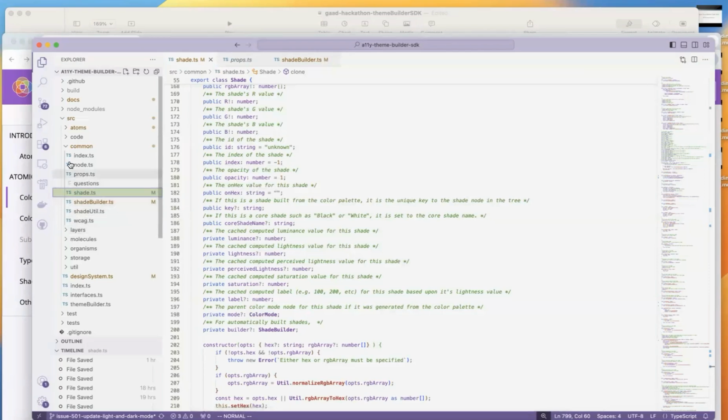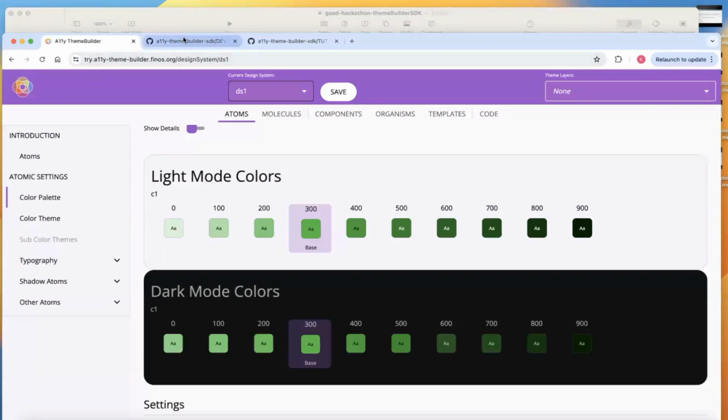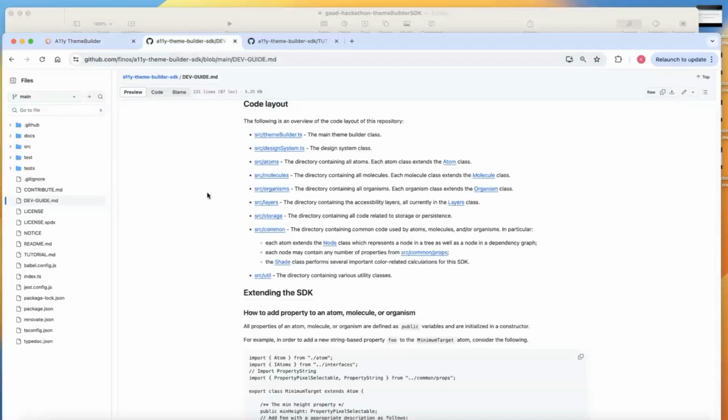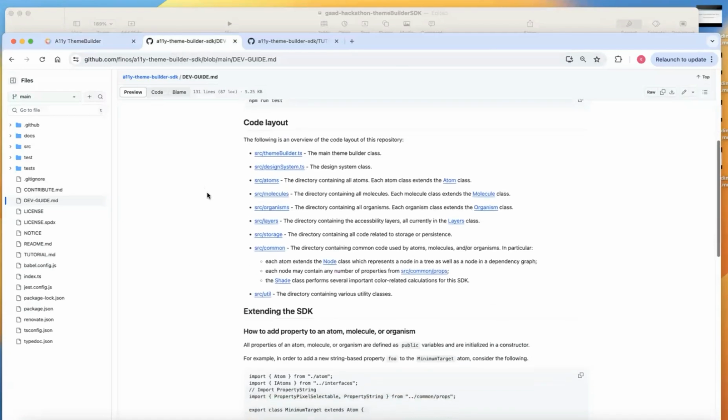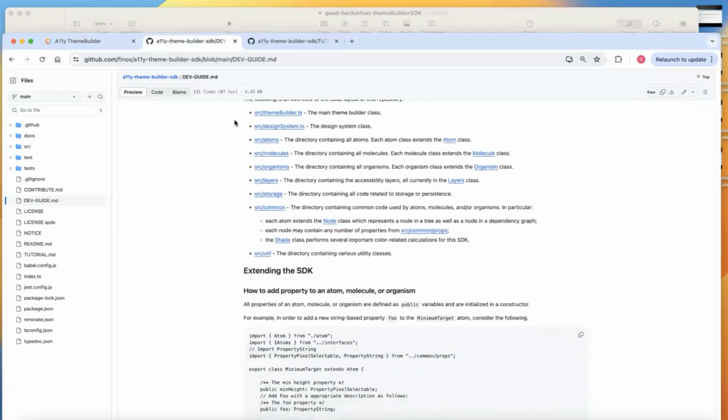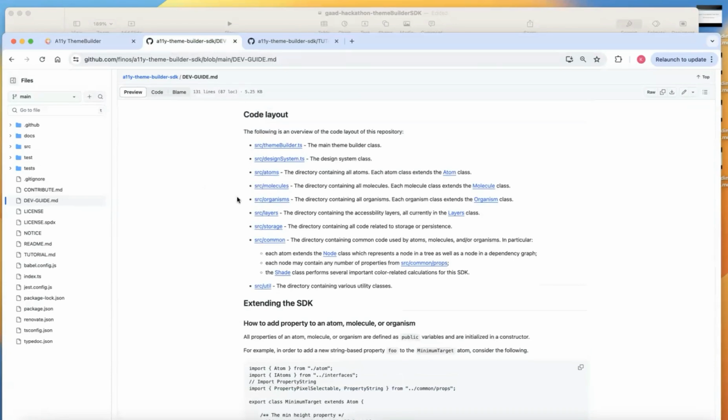All right, now let's go back to this little dev guide here. So that's, again, the code layout, lots of stuff in common, lots of computations. We have a couple of directories, or at least one, the storage. This is really just, we need persistent storage, the SDK does, to store away the themes. And this is just an abstraction to that.